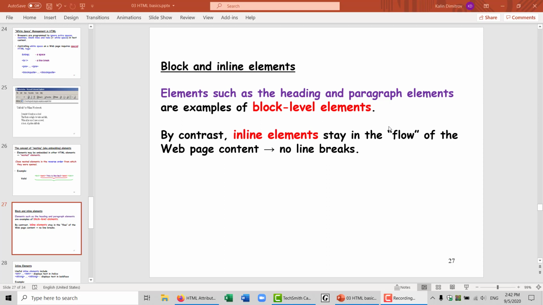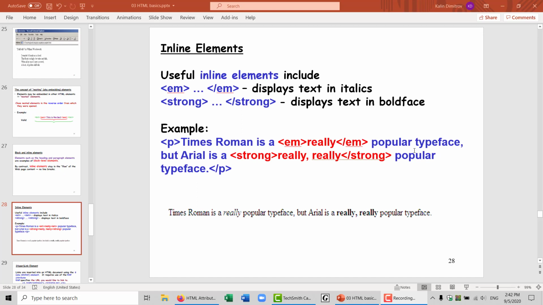Inline elements stay in the flow of the web page content. There's no line breaks. Inline elements do not start on new lines. For example, the emphasis element is an example of an inline element.